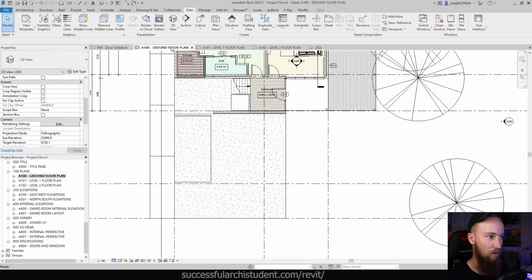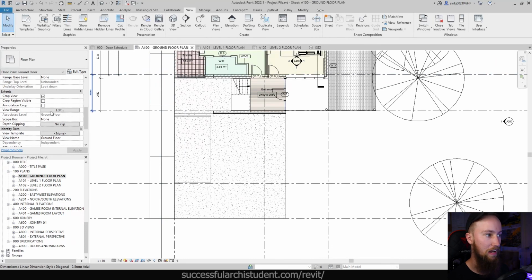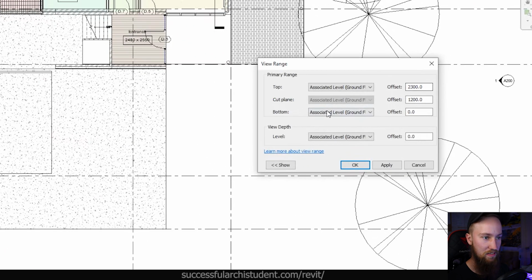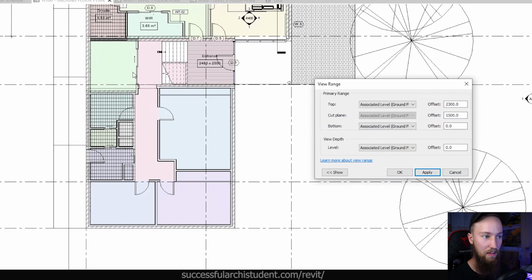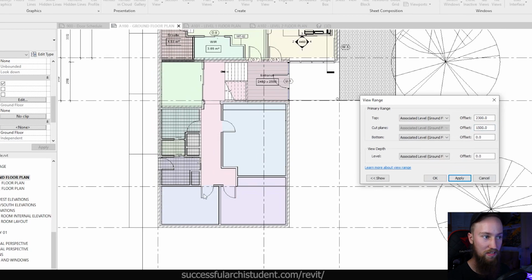If we go back to our ground floor plan, we're just going to confirm that in our view range. If I go to the extents in the properties panel and I click on view range, you're going to see that the cut plane is currently happening 1200mm above that ground floor plan. Now, if we were to make this, say, 1000mm instead of 1200, you're going to see that it doesn't cut through that concrete floor anymore. We can also change this cut plane to be higher if we wanted to show what's above it. And there you can see that's got all of that level 1 stuff as well.